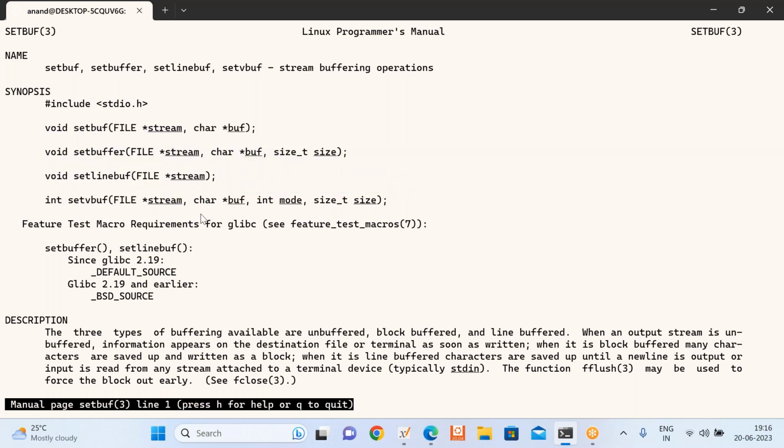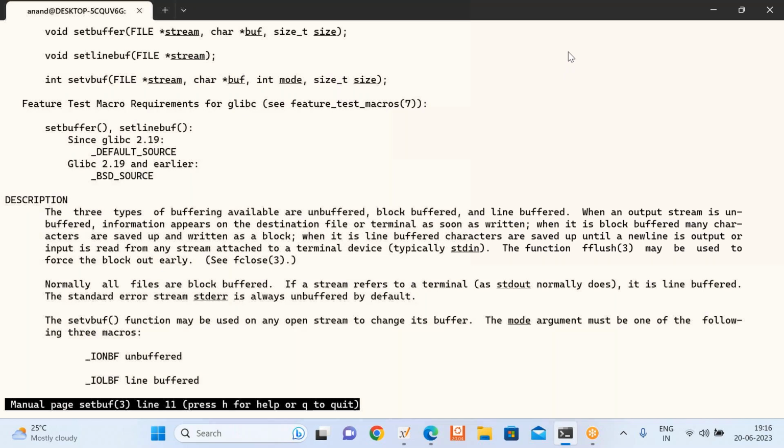If you see the description, it is written that there are 3 types of buffering available. Using this function we can do 3 types of buffering. The first one is unbuffered. Unbuffered means we can remove the buffer. Instead of your output going to the stdout buffer, it will directly go to the terminal. That is what is meant by unbuffered.